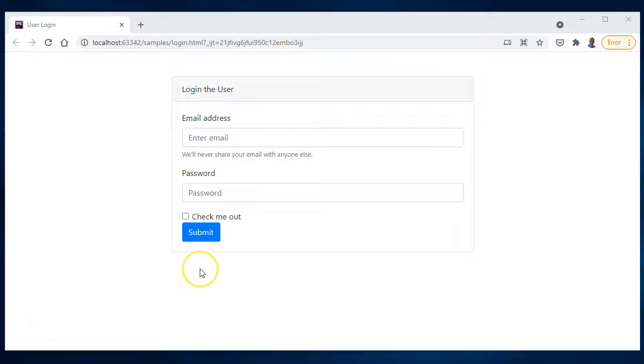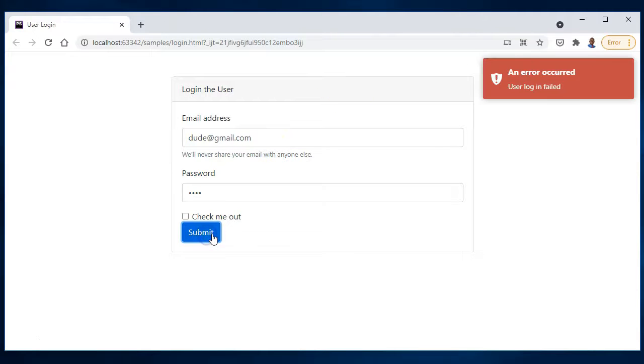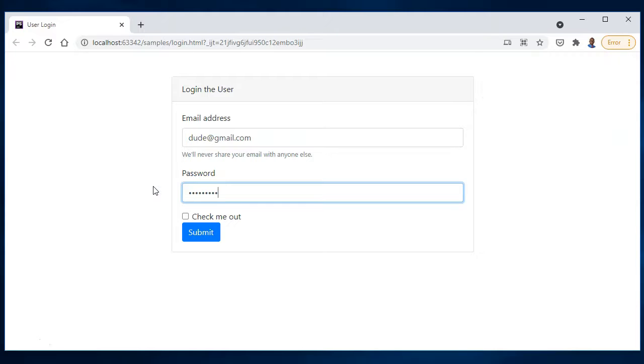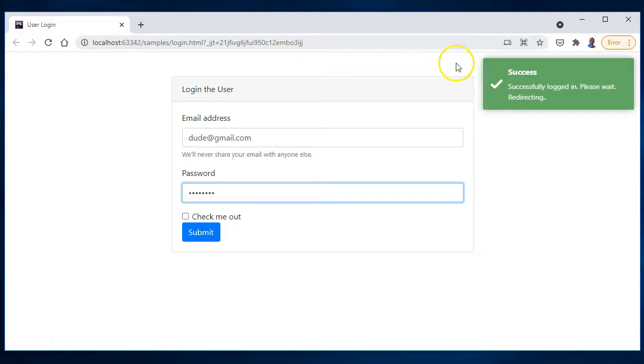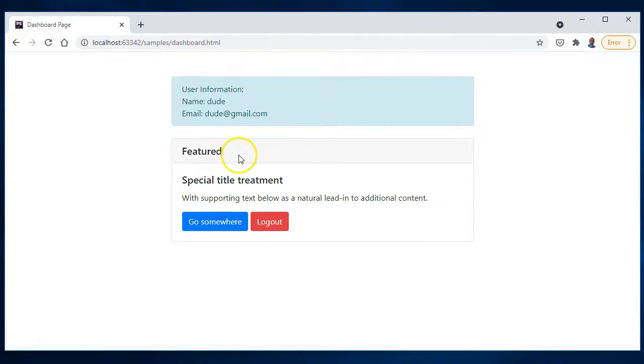Alright, so this is part 3 of replacing jQuery with Vue.js, so I'm just going to go through it. What we have here is basically the login side of things, so we can log in a user. Let's say I put any password wrong, we get an error, user login failed. But if we put the password correctly, we should see this message, successfully logged in, please wait, redirecting, and then we redirect to the page.